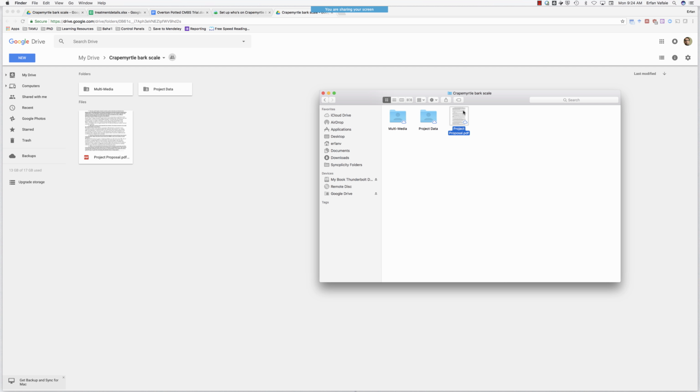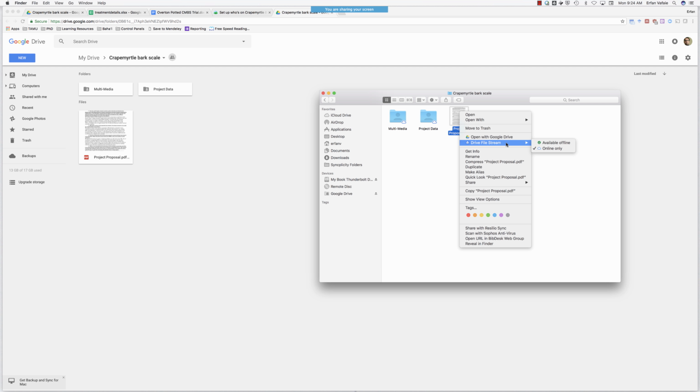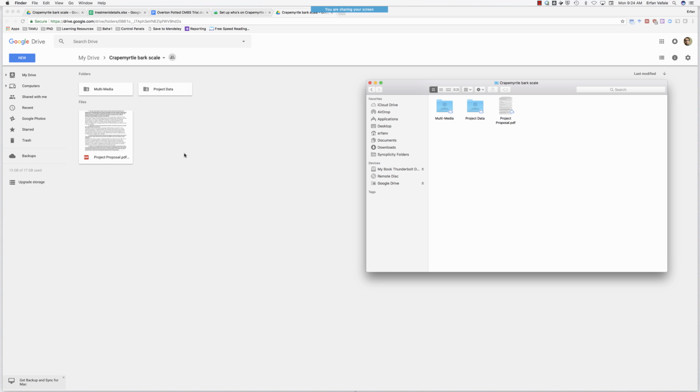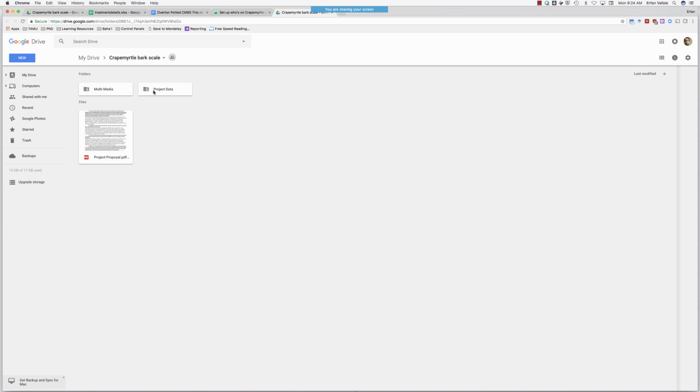If I wanted to make sure that these are available for when I'm not online, so I'm using a laptop, on a Mac anyway, on a PC should be similar, you can make it available offline. So it'll have it downloaded onto your local computer, and anytime you make any changes, it'll upload those changes onto the cloud so that all of our versions are the same. We don't have multiple versions of the same document. Here I have two separate main folders, and we can create more folders as we go on.